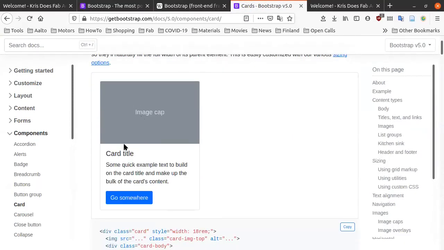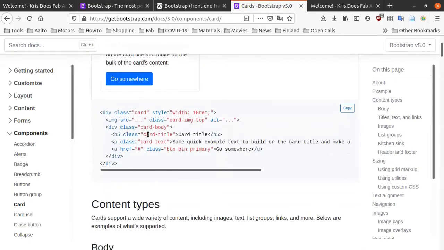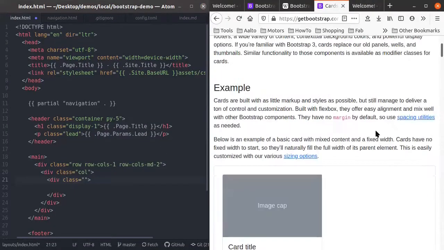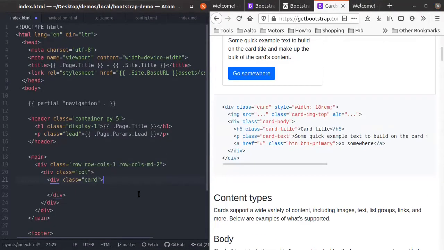You can have an image there, a card title, some description and a button. This is the basic syntax here. I'm going to avoid the style, because this is bad. If you're using Bootstrap and seriously building a website, avoid using inline styles. That's considered bad practice.